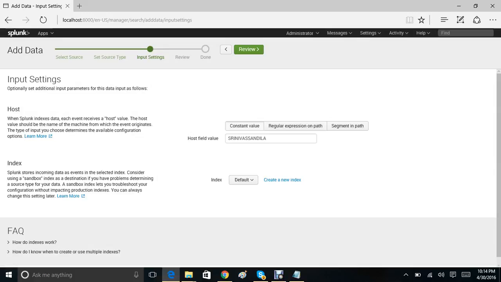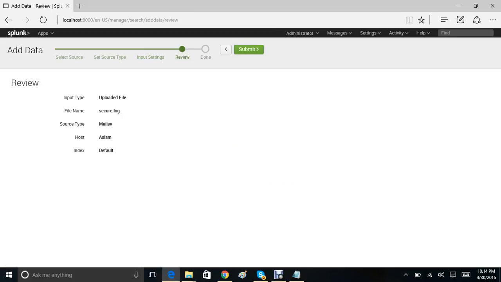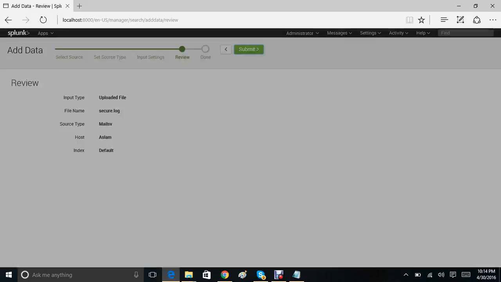For the host field name, you can change it to anything if you want. I just give my name as the host field name, leave the index as default, and hit review. You can see here the input type is uploaded file, the file name is secure.log, the source type is mail server, the host name is Aslam, and the index is default. All are right, so hit submit.